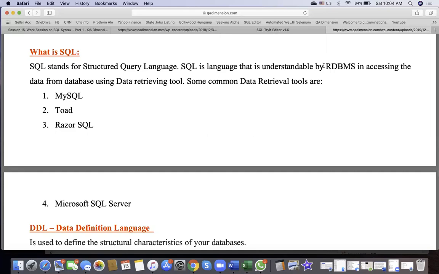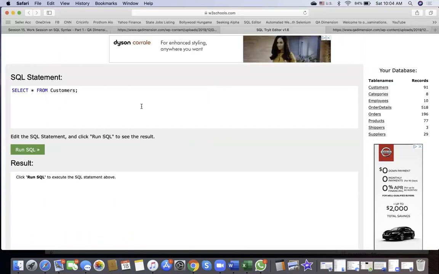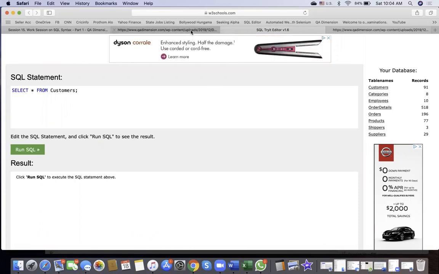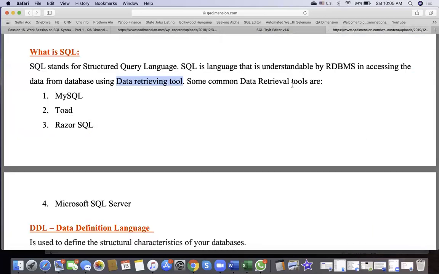So it is understandable by RDBMS in accessing the data from the database using a retrieval tool. So we talked about some tool training, right? In a real job, you won't be writing the SQL queries in this type of format. This is a website, just for your practice. You will be writing this type of query in a tool, and that tool is called the SQL data retrieval tool. Most of the time, if you just know how to write SQL, it's much easier to write it in there. They will give you the access. You just have to perform those SQL queries, however you are writing them, and then you will retrieve the data.